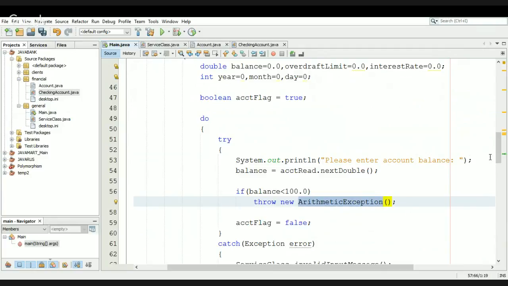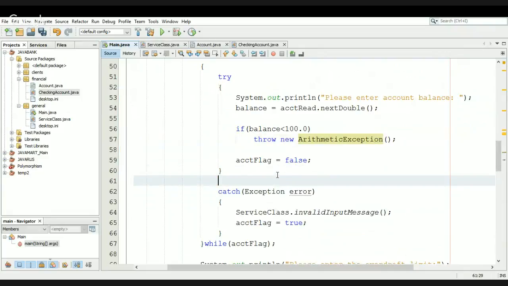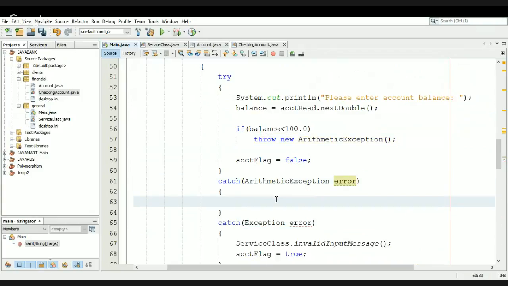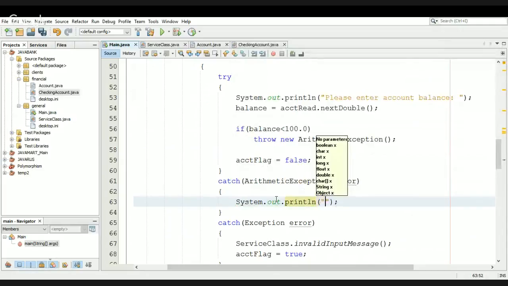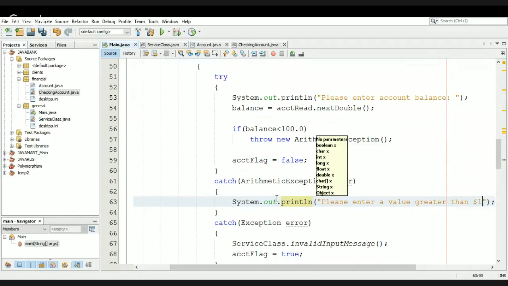Now, this is going to be caught by the exception, but we can do this because we don't have our own exceptions at this point. And then what we can do is System.out.println, "Please enter a value greater than 199 dollars," according to our logic.